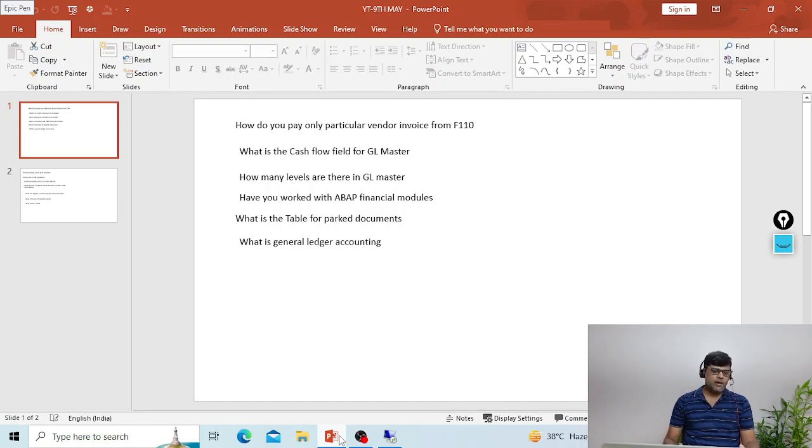Normally we know that when we go for F110 or automatic payment program, at that time we cover bulk payment, bulk invoices we are going to add. But here the requirement is how we are going to pay a particular vendor invoice, a particular document. So is there any option, or is it only for the bulk payment? So the answer is yes, it is there.